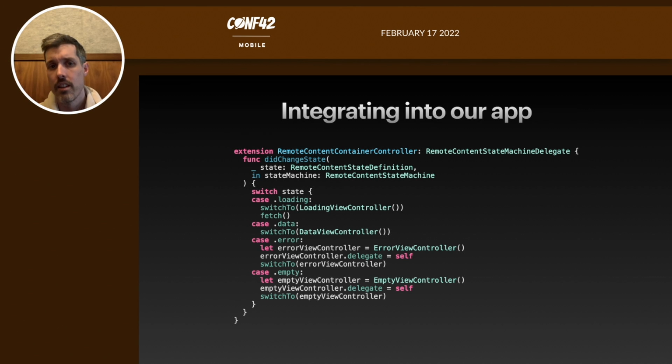In order to hook up our container controller to our remote content state machine, we're going to make it conform to the remote content state machine delegate that we made earlier. Then, using a few judicious helper methods, we can simply switch over the state that we receive and ensure that our container view controller is displaying the correct child view controller. This is also a good spot for you to trigger side effects. For instance, when we receive the loading state, we send off that network request. And that's it. We're done.